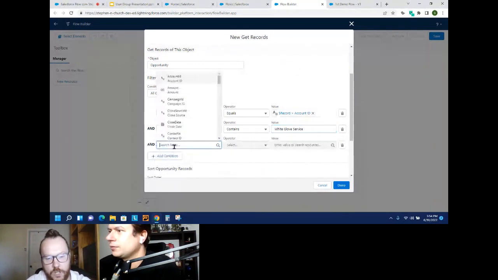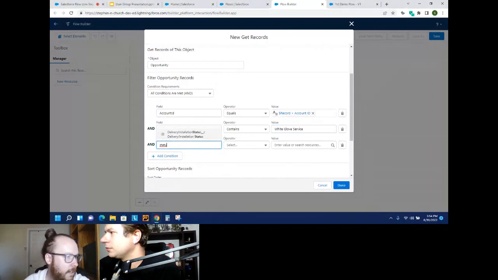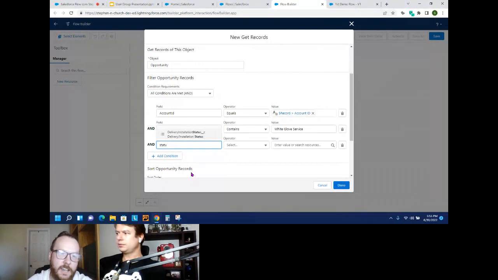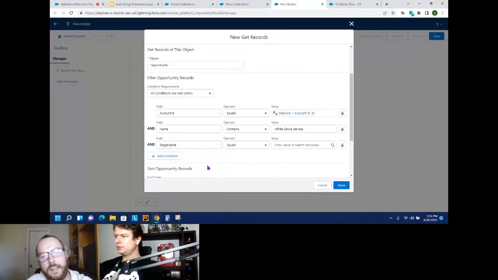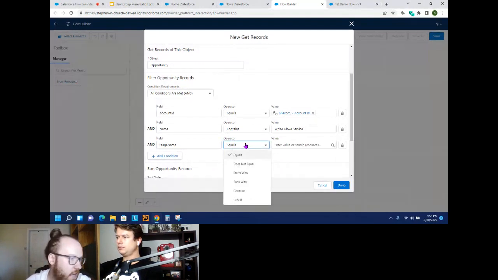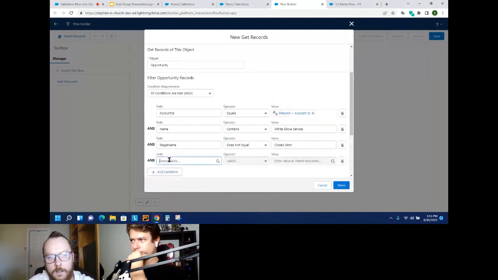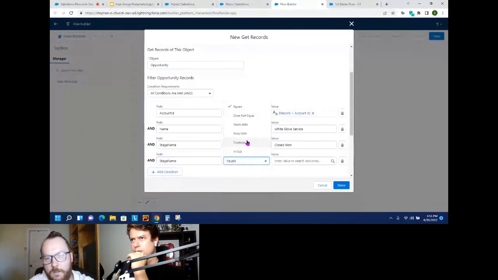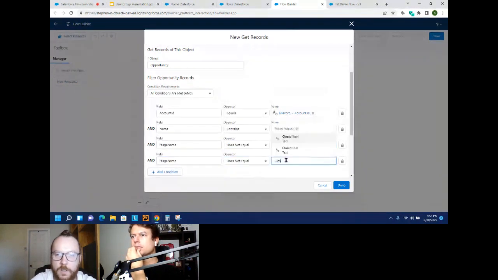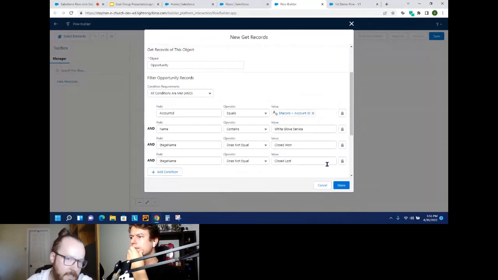And then what we also want to check is, because this is only, we want to check that the status isn't, not status, stage. So we're checking that there's no open opportunities for the white glove service. So I'm just going to check that the stage does not equal closed won. Keep saying status, I mean stage. It's not equal closed lost. So basically what this is going to do is return me any opportunities for the white glove service where the stage is not closed won or closed lost.